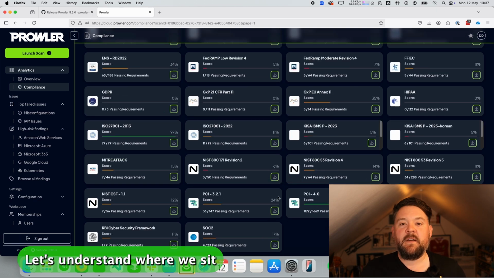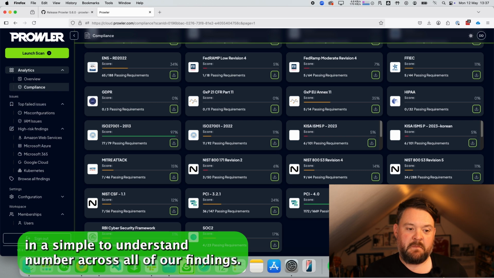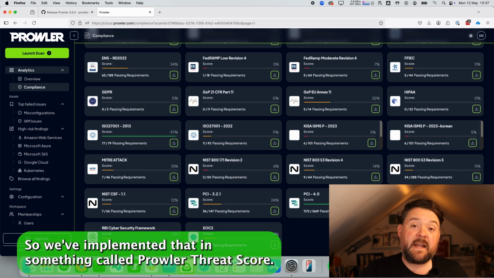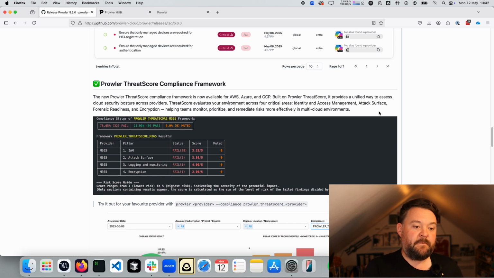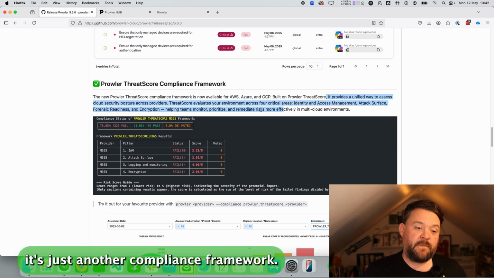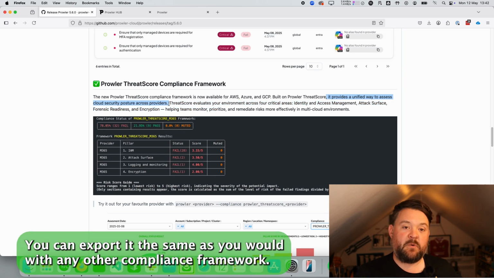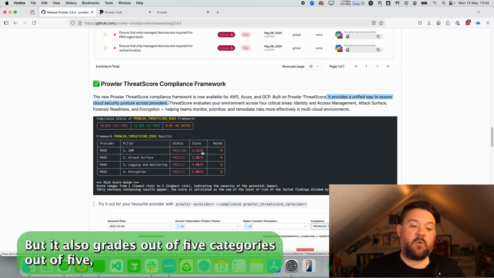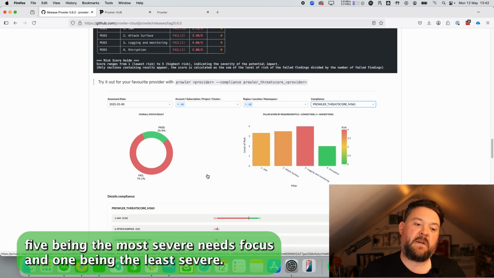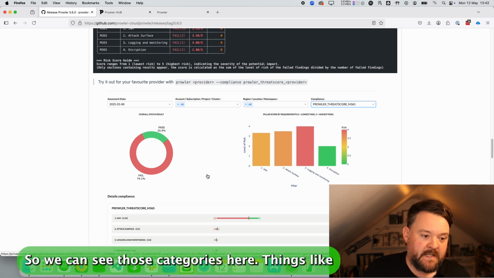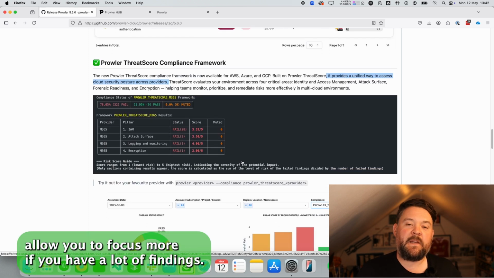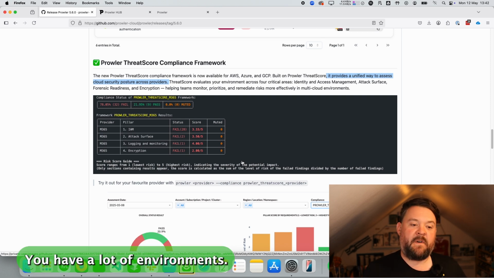Let's understand where we sit in a simple to understand number across all of our findings. So we've implemented that in something called Prowler threat score. And the idea with the Prowler threat score is it's just another compliance framework. You can download it, you can export it the same as you would with any other compliance framework, but it also grades out of 5 categories, out of 5, 5 being the most severe and needs focus, and 1 being the least severe. So we can see those categories here, things like IAM, and this will hopefully allow you to focus more if you have a lot of findings, you have a lot of environments.